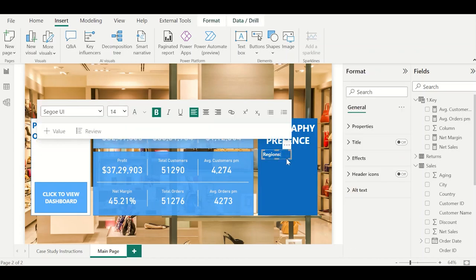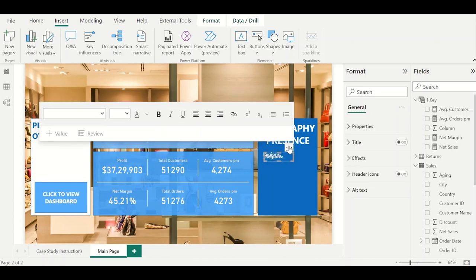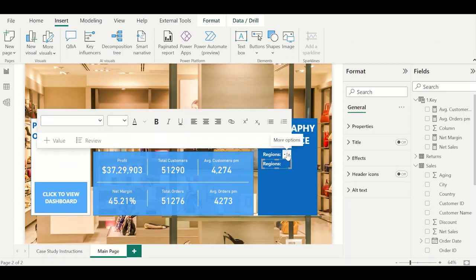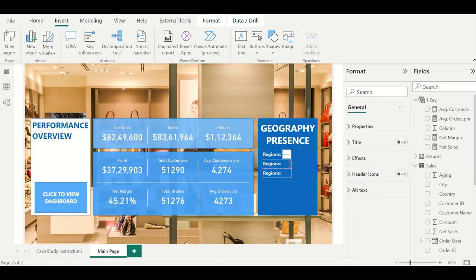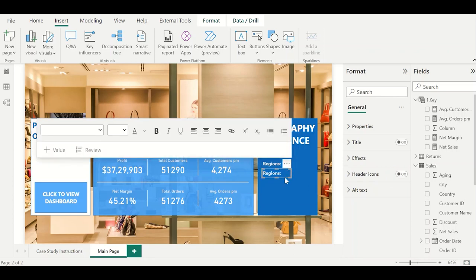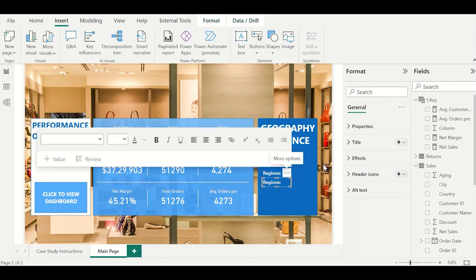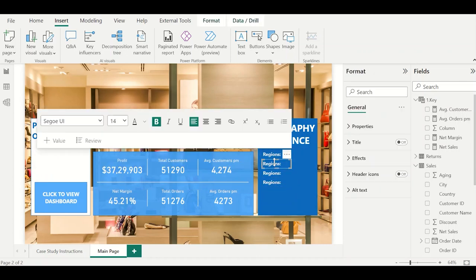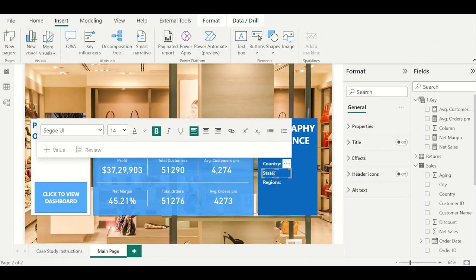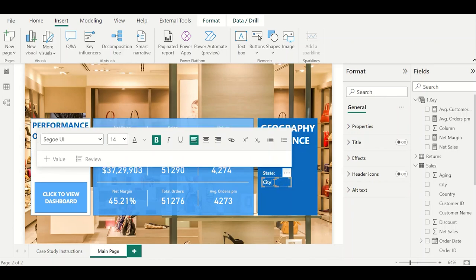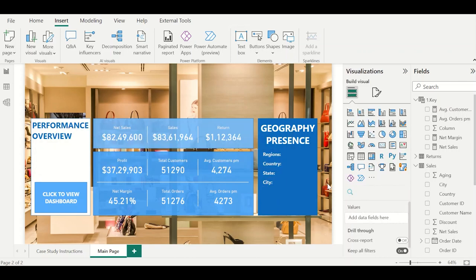Now I need to copy this, again copy this, again copy this. Yeah, so now I have regions. This is my countries, this is my state, this is my city count. Right, now you need to add number of regions, which will be the data card.